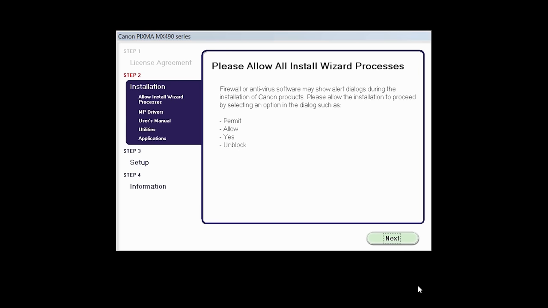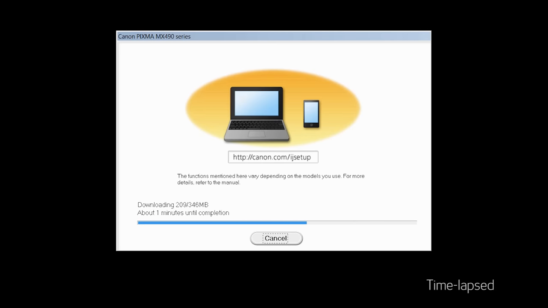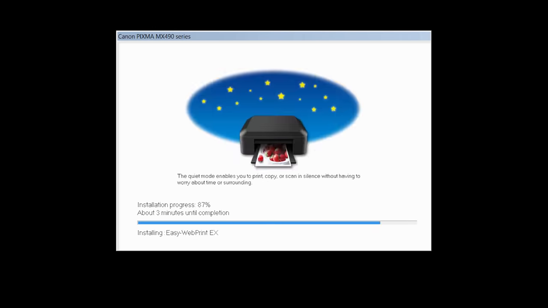Click Next to begin the software installation. The software will now be installed. This may take several minutes. When the setup completion dialog box appears, click Complete.